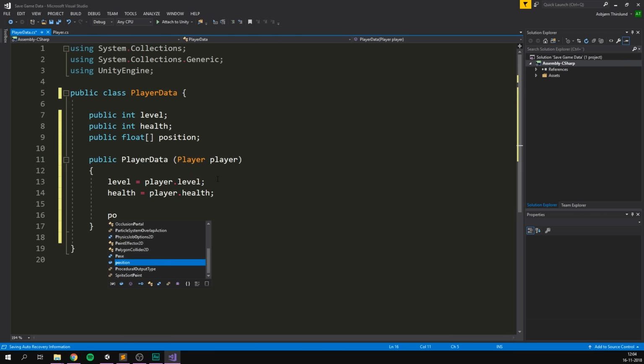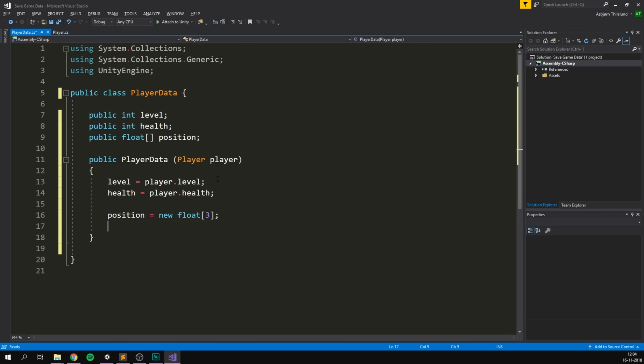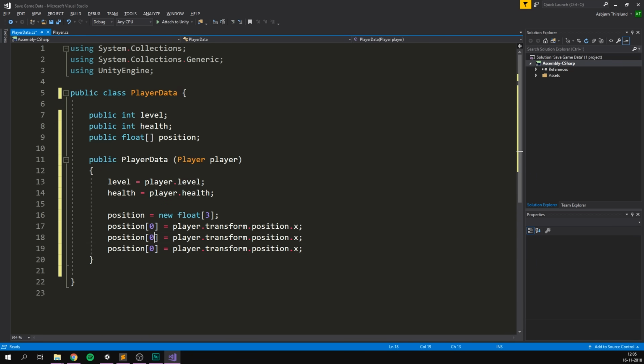So here we can set our position equal to a new float array. And this is going to have three elements, one for the X, one for the Y, and one for the Z. And we can now go through and access each one of these elements. So we'll start with the X. So position index 0 is going to be equal to player dot transform dot position dot X. And we can simply copy this line and paste it two more times. So we'll access the second coordinate, which is the Y, and the third coordinate, which is the Z. So let's change these to Y and Z.